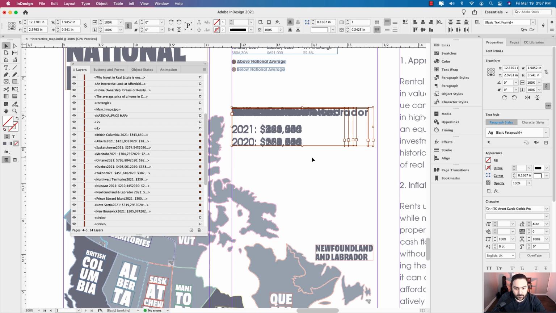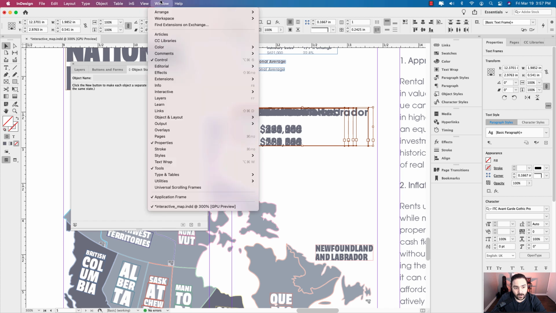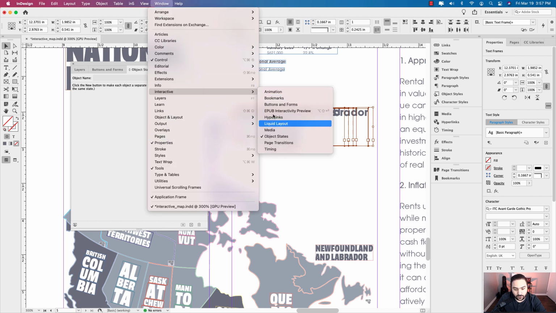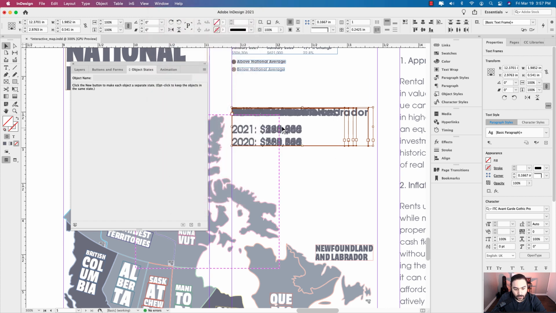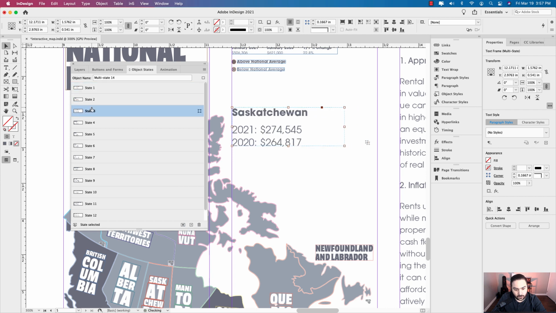So now that I have them stacked on each other, I can go to object states. Again, object states can be found in Window, Interactive, and Object States right there, okay? With them all selected, just with your selection tool, drag and collect all of them. Then down below, you can convert the selection into a multi-state object. So there's all 13 states, and if I click through, you can see that they're appearing one by one, okay?